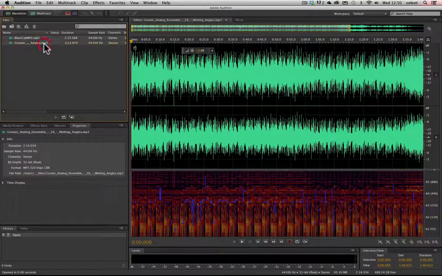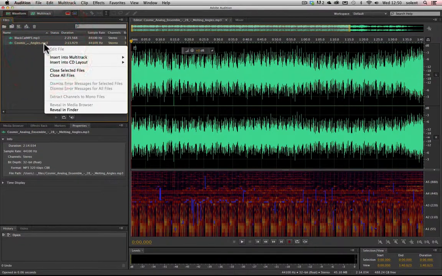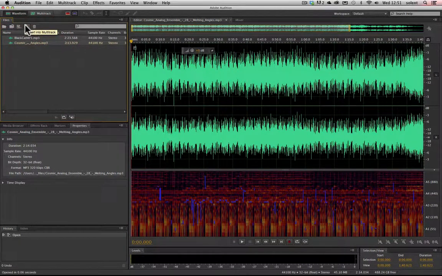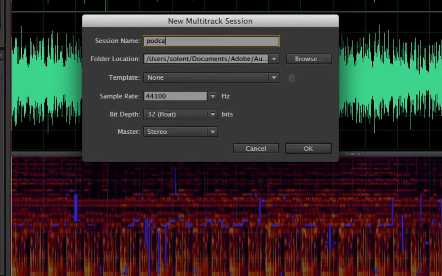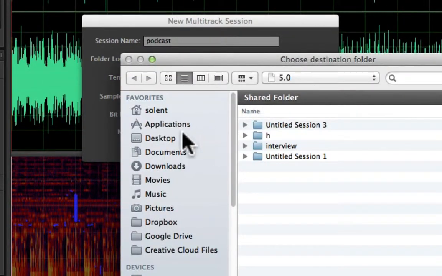Now you can shift click and right mouse click, and you can say insert into multi-track session, and that will do it. You can go up to the top and insert a multi-track. So it's whatever way you want to do it, or you can click up the top here and it gives you a multi-track. So I'm going to call this podcast because you give it a name, and then you need to browse to where you want to save it.